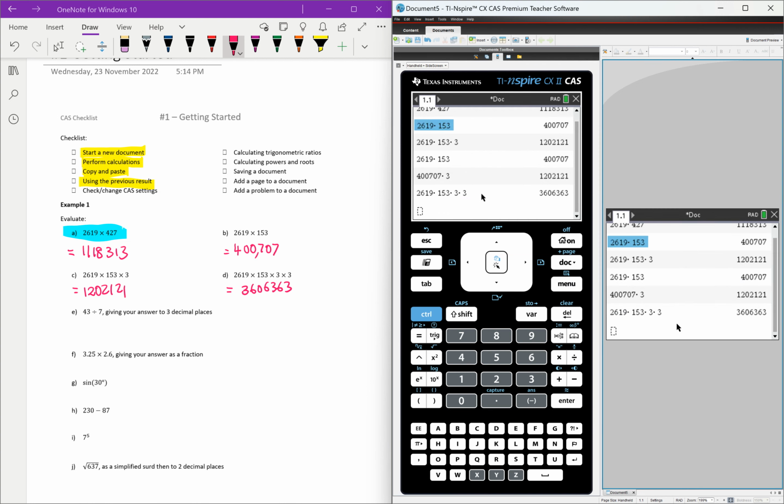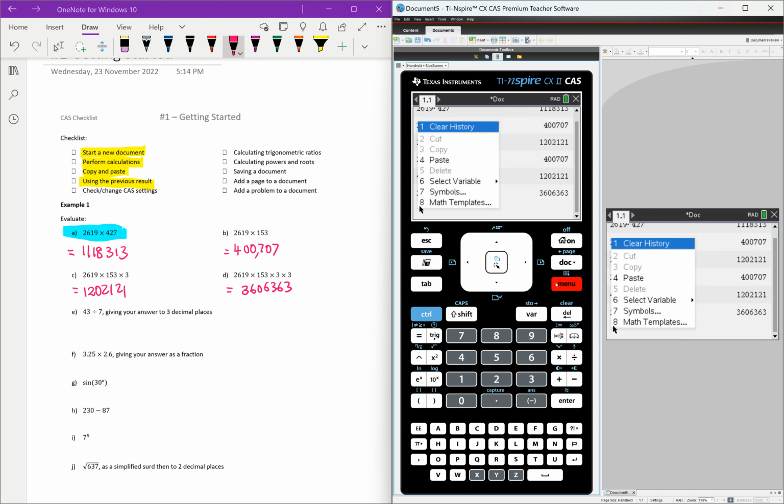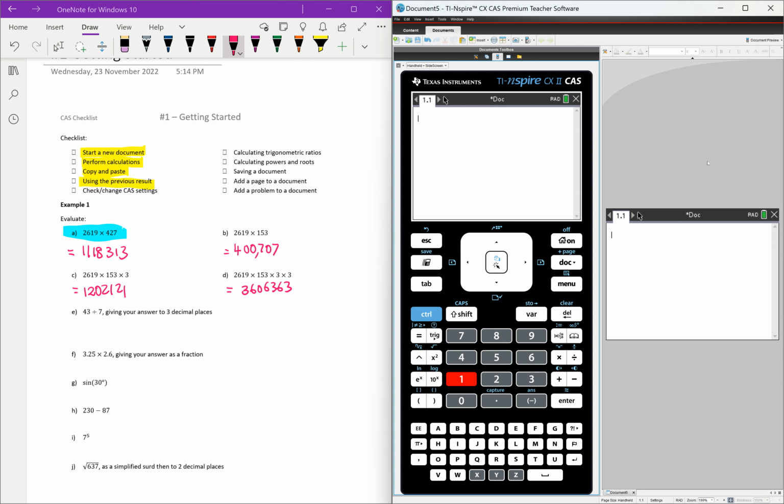Okay, and if you actually want to clear the entire thing, you can also do the same thing on this where your cursor is currently. Control menu again, and see number 1 says clear history. You can press 1 and it clears the entire page, just to keep your pages clean. Okay, that was just something I added on top since we're here.